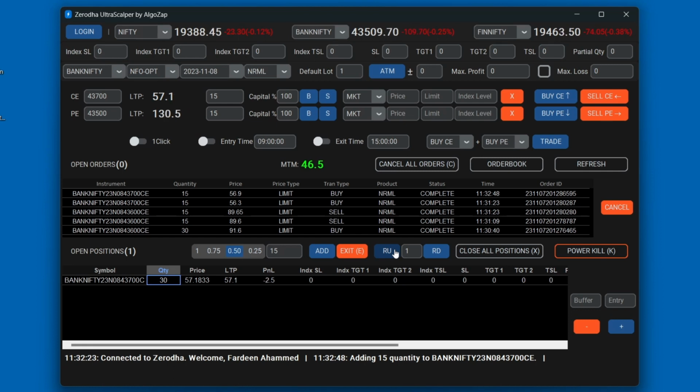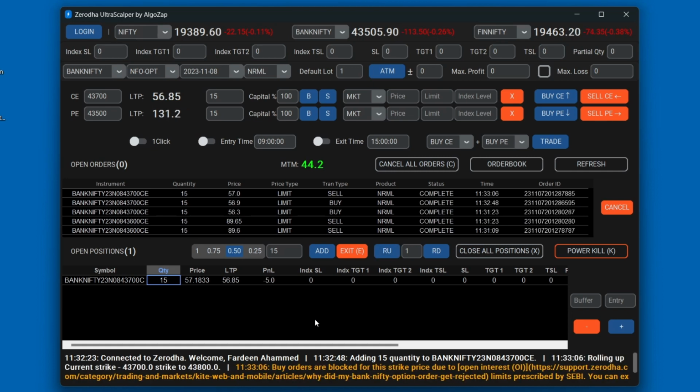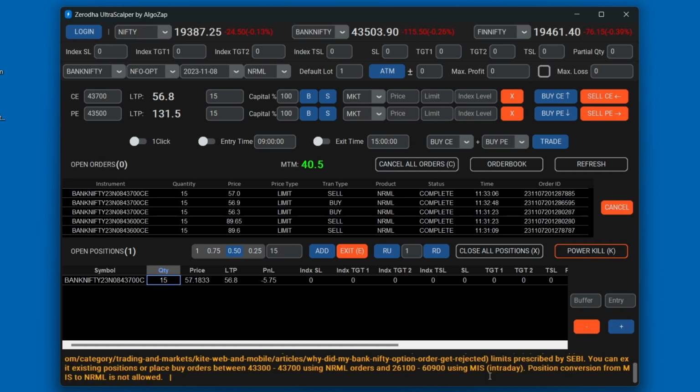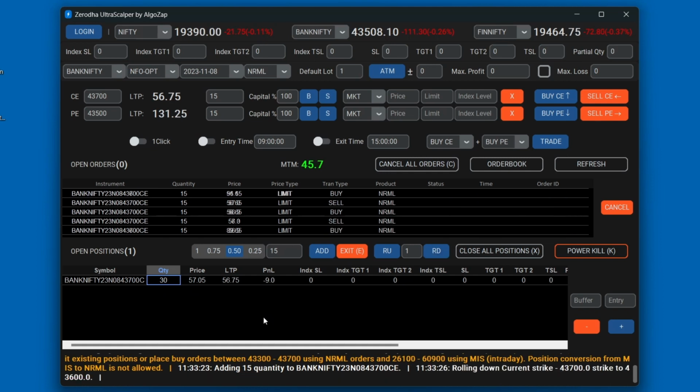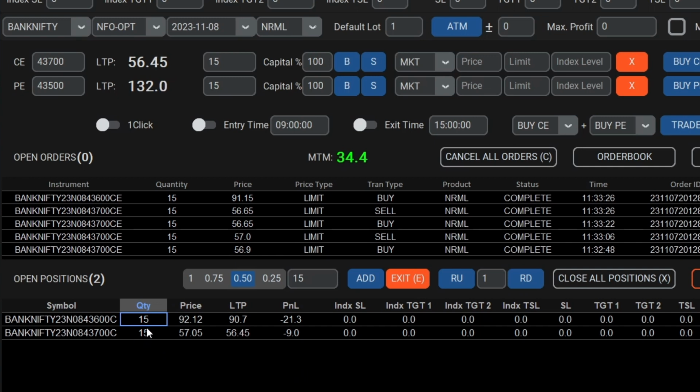However, do exercise caution as Zerodha often blocks far out of the money strikes. As you can see, the tool exited 15 quantities of the 43,700 CE and attempted to place an order for 15 quantities of the 43,800 CE, but it got rejected by Zerodha due to this OTM issue. Now let's try adding one more lot and rolling down by one strike. As you can observe, 15 quantities of the 43,700 CE were closed and 15 quantities of the 43,600 CE were added. If you check the order book, you will notice that everything occurred within the same second.